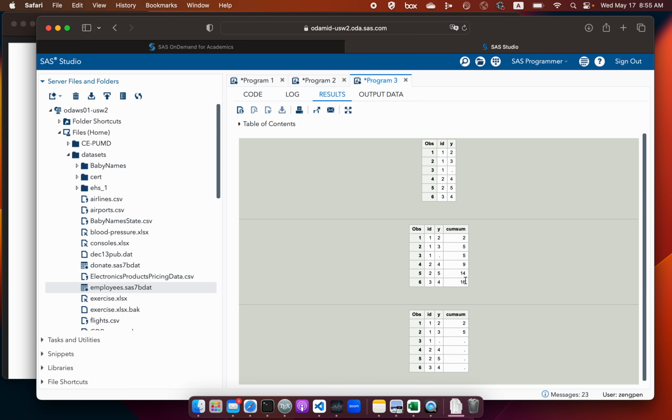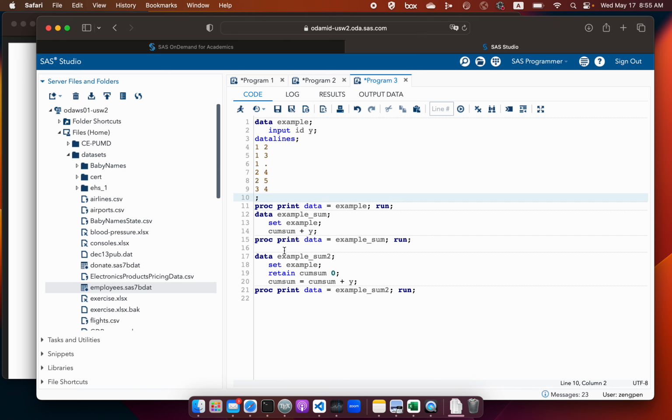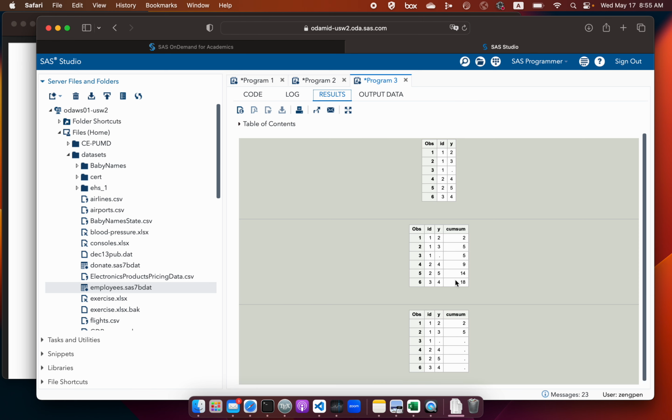So we just compute the cumulative sum. But for the third code, of course we use cumulative sum plus y. Because if you have a missing value, right, when the missing value is added to the cum sum, added to 5, the result will be missing, right? Yeah, so then it will cause some issue.